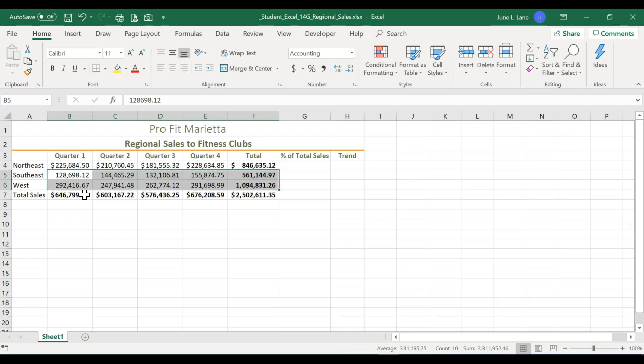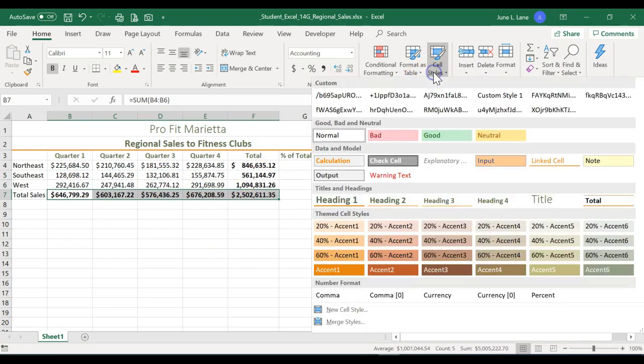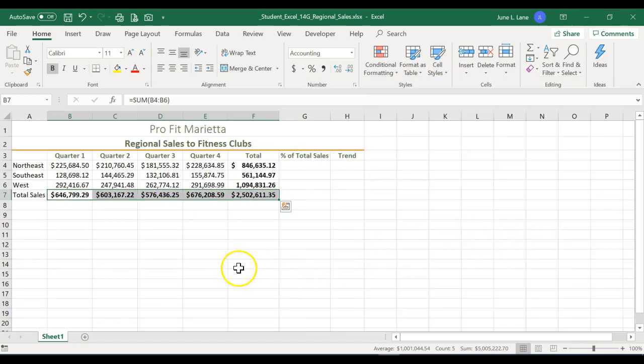Let me just double check that we've done everything. Oh, the final thing that we would like to do is format our total row with a total cell style. So I'm going to select just my total row values, and again go over to my cell styles and select the total cell style. And what that does is it draws a single line above and a double line below.